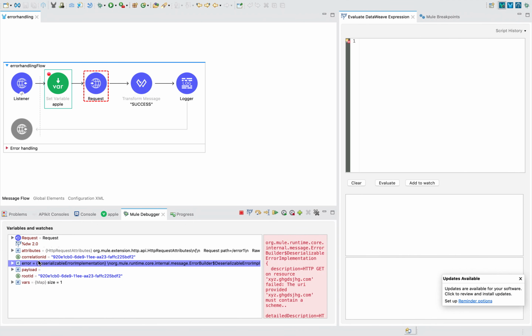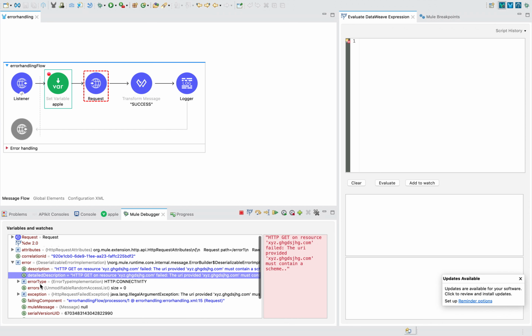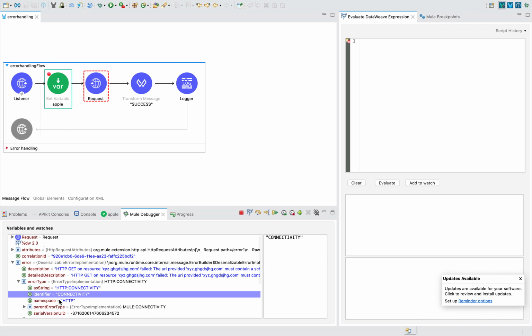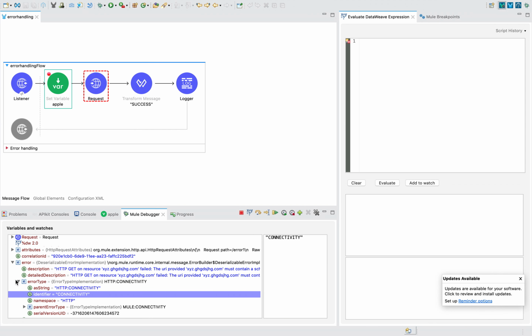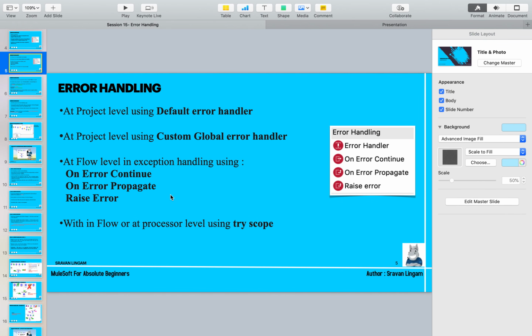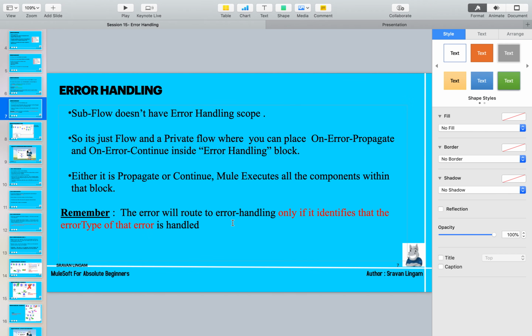The error object has multiple fields like description, detailed description, and error type, which is one of them. In the error type, you can see identifier and namespace. Namespace is HTTP and identifier is connectivity. This one is really important. Remember, the error will continue to error handling only if it identifies the error type of that handler.